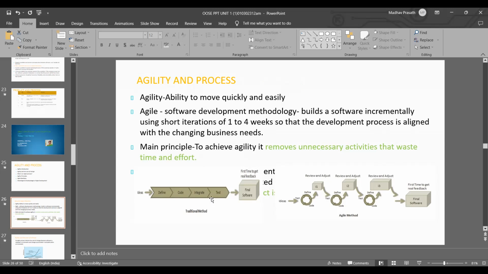This will be a unit testing, in the form of manual testing or software testing, and then the final product will be delivered to you. That is nothing but the traditional method of doing it. That means you define, you code, you integrate, and you test it. But this makes us go for unnecessary activities and unnecessary time and effort.